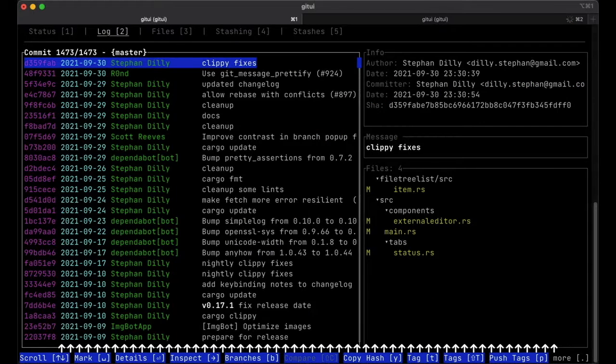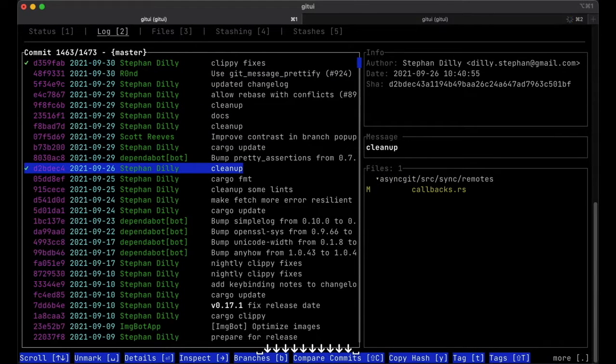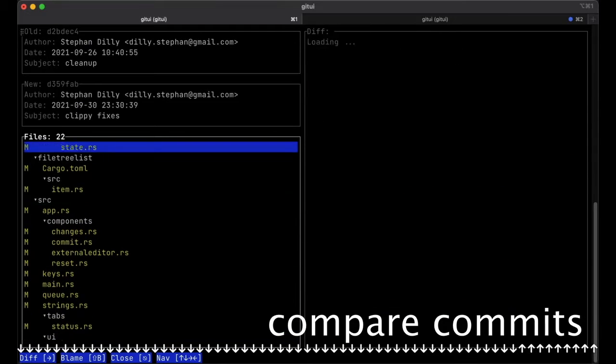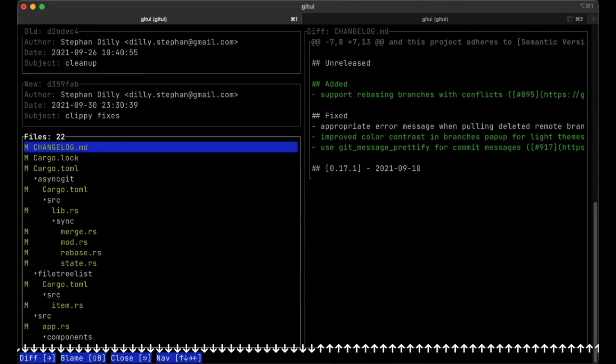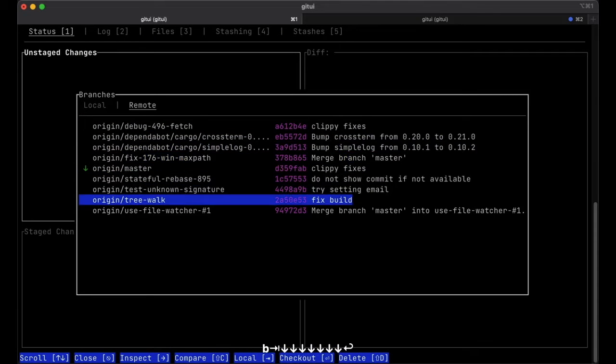Next, let's look at comparing commits, another very cool feature. You can select the two commits in the commit log and then you can just compare those two. Try this in the Git CLI. It's as simple as that. The same, of course, works when you check out a remote branch and compare against that.